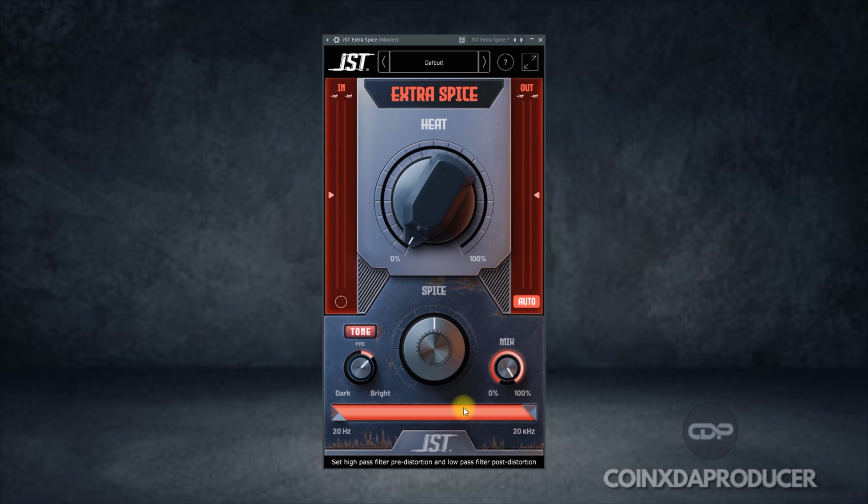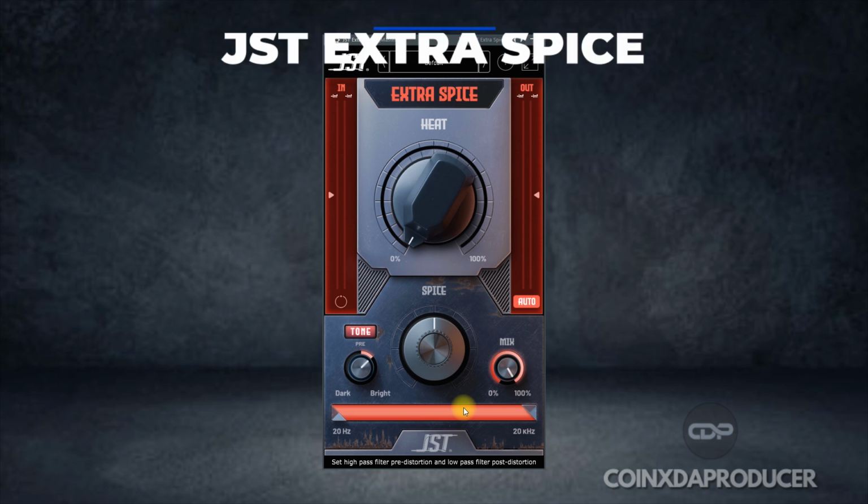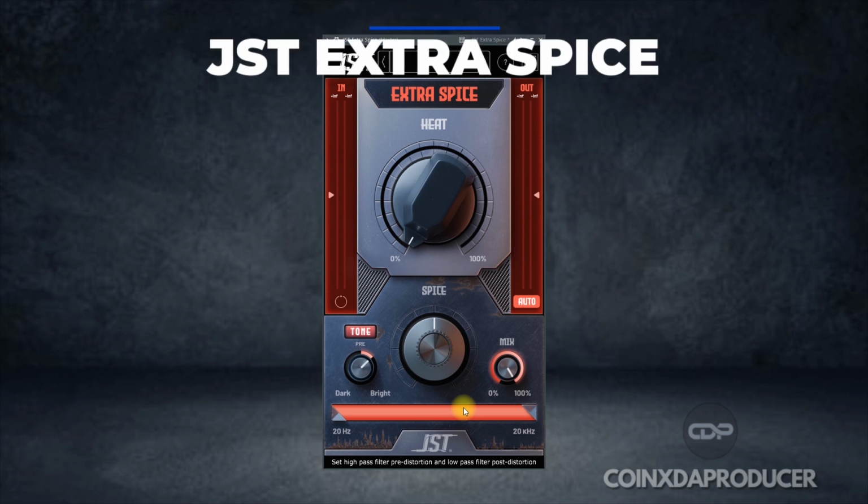Ever feel like your mix is missing that analog warmth? This free plugin might be exactly what you need. So let's check out what JST Extra Spice can do.